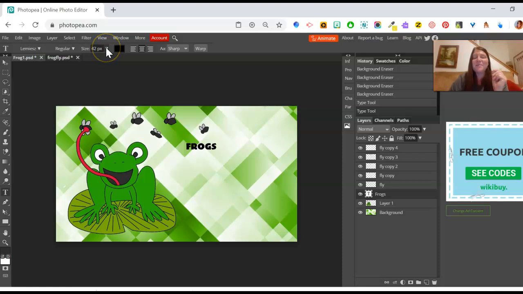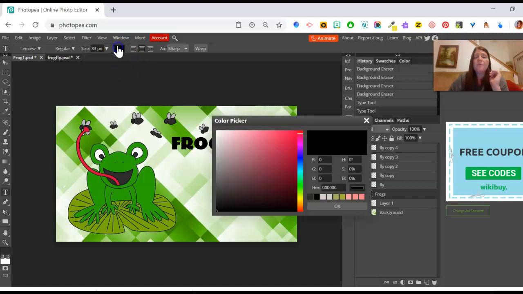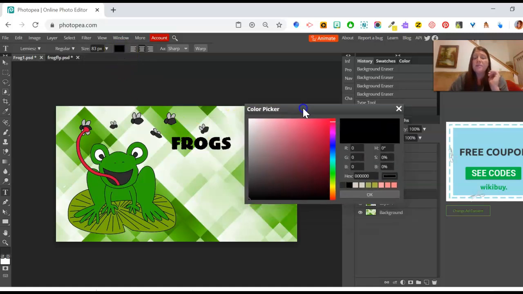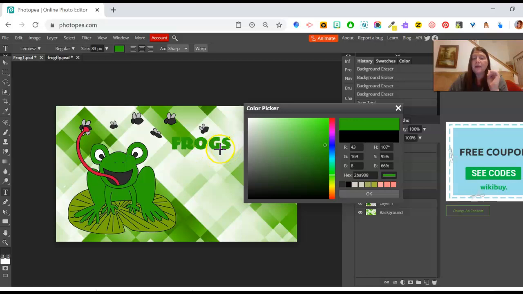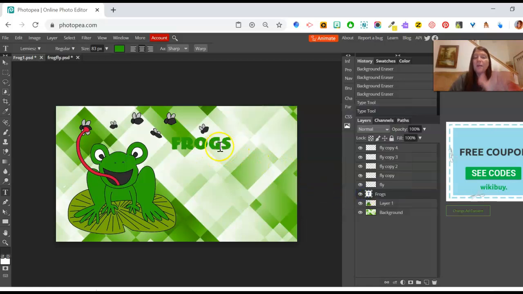And then again, while you're not clicked on it or anything, you're just on the layer, you can come up here to size and you can manually make it bigger. So we're going to make it bigger like that. Now, if you want to pick your color to match, click on your color box for the text at the top. Let's say I want to make it the color of my frog. I'm going to click on my frog to get that color and then hit OK. I know it looks weird, but we're going to add some layer styles to it in a minute, so it's okay.